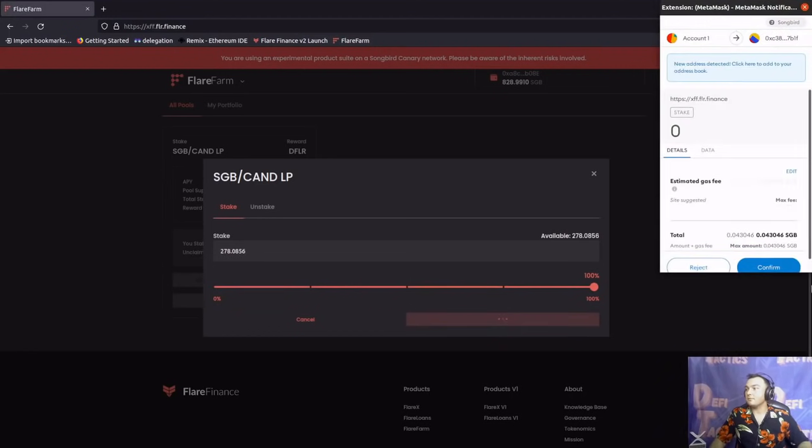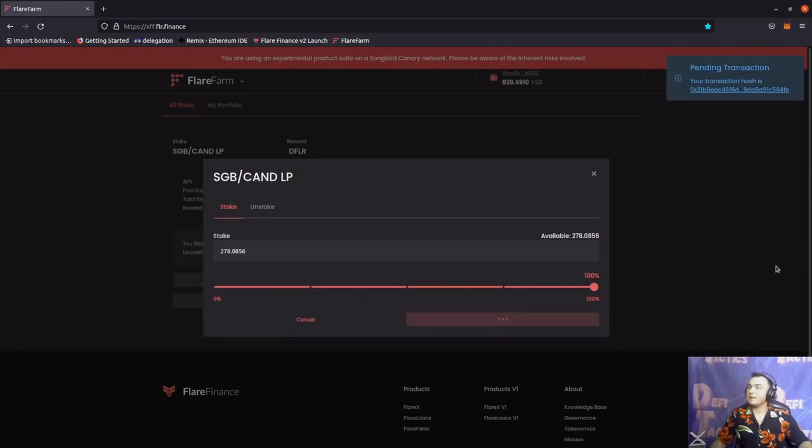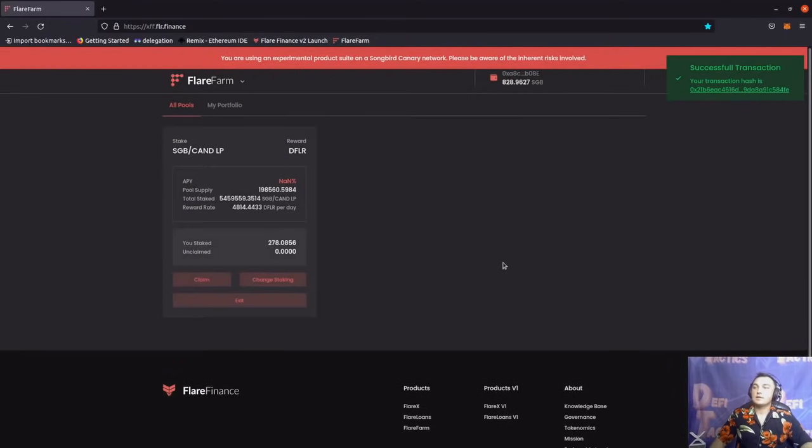It's going to ask to confirm. We are going to confirm, and then it's going to go through and process the transaction. And we are approved. After being approved, you can see that the you staked portion of this little interface here shows the 278 liquidity pool tokens that I've staked. Then under here, we've got the unclaimed section. This is where the unclaimed DFLR will accumulate. Once we get enough DFLR, we can click the claim button.